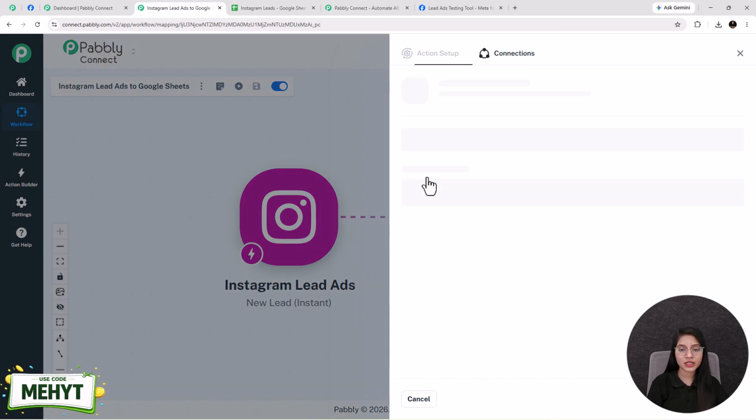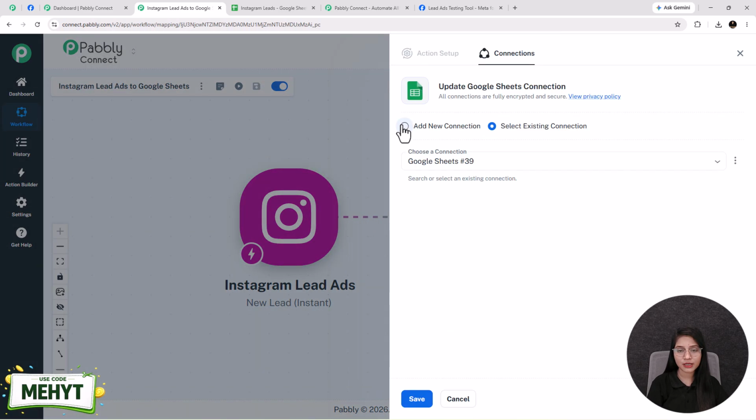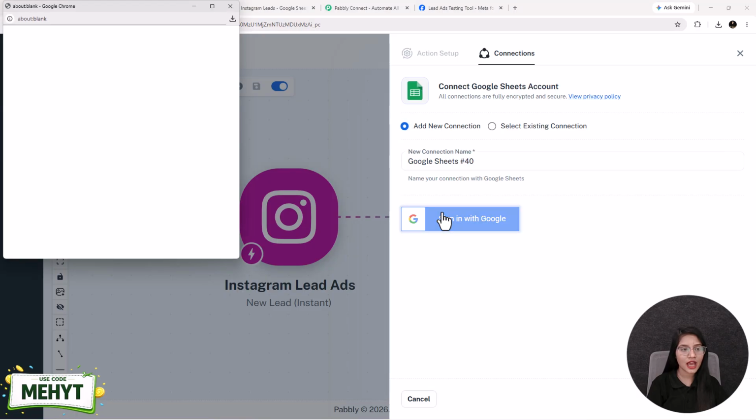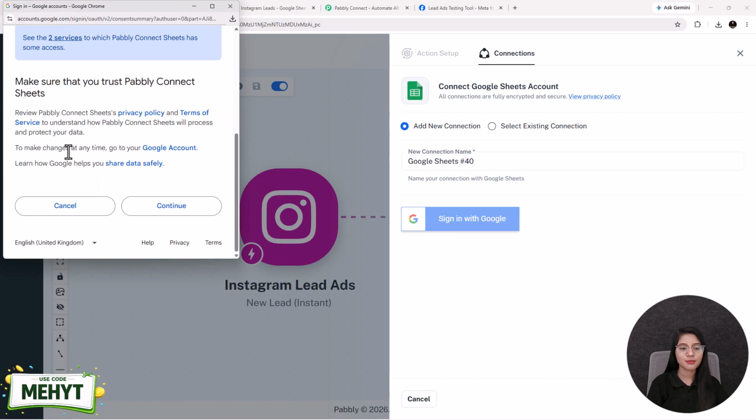After that, you just have to make a connection. So click on this connect button. After that, click on this add new connection and sign in with Google. After that, the Pabbly Connect is asking for your permission. So permit it. And this is how easily you can connect your Google Sheet account with Pabbly Connect.